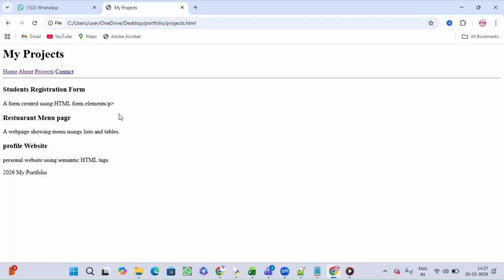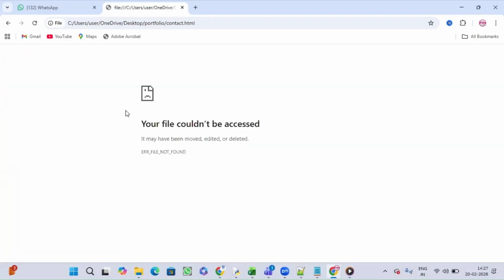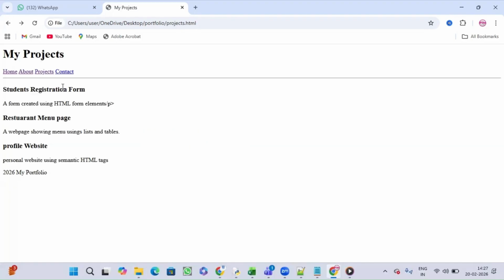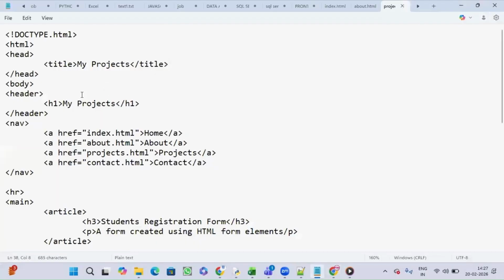After this, the last one, we need to create a contact. If you go to the contact, it is not displaying because I didn't create any contact details. Now I need to create contact.html. So let me go create the contact details.